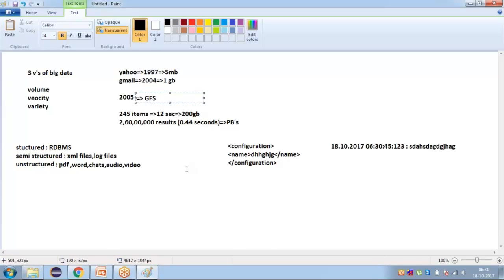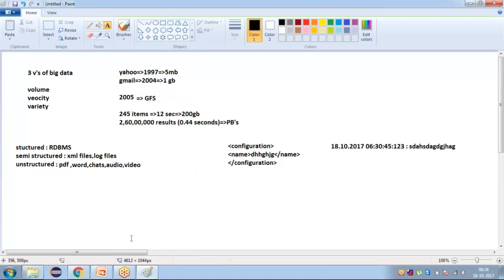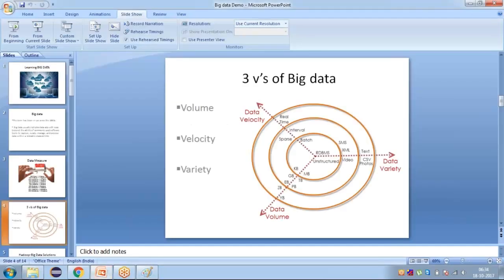Okay, so what is there in GFS? We'll come to it a bit later. Okay, let us go to the presentation. So now it is clear, the 3 V's of big data, correct.